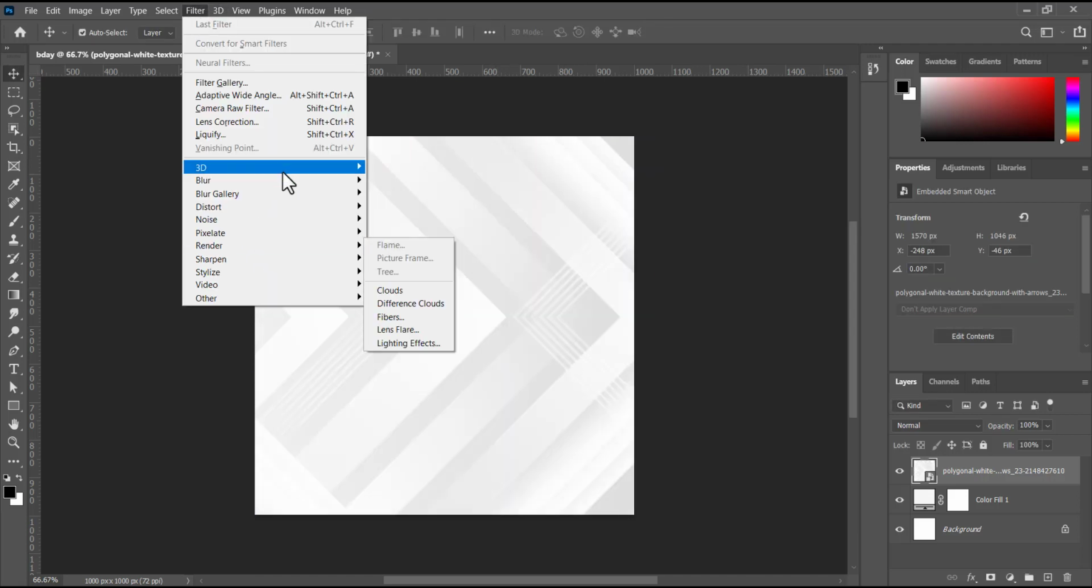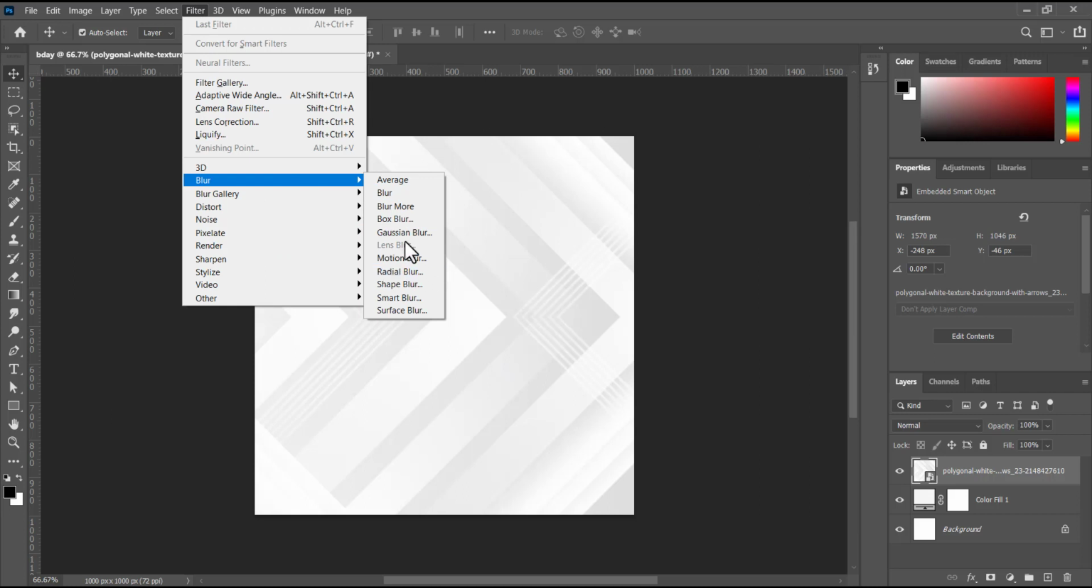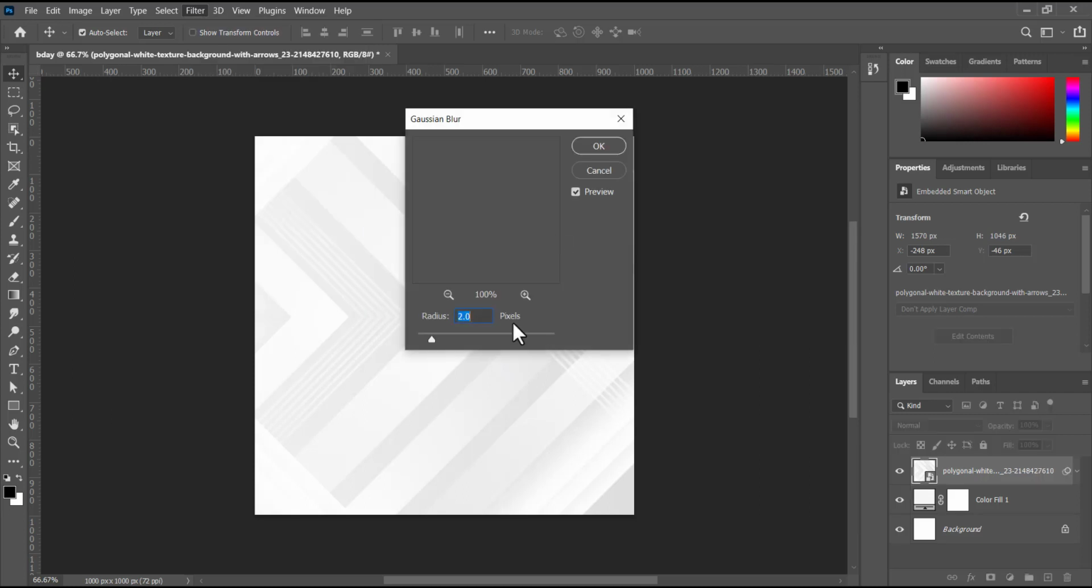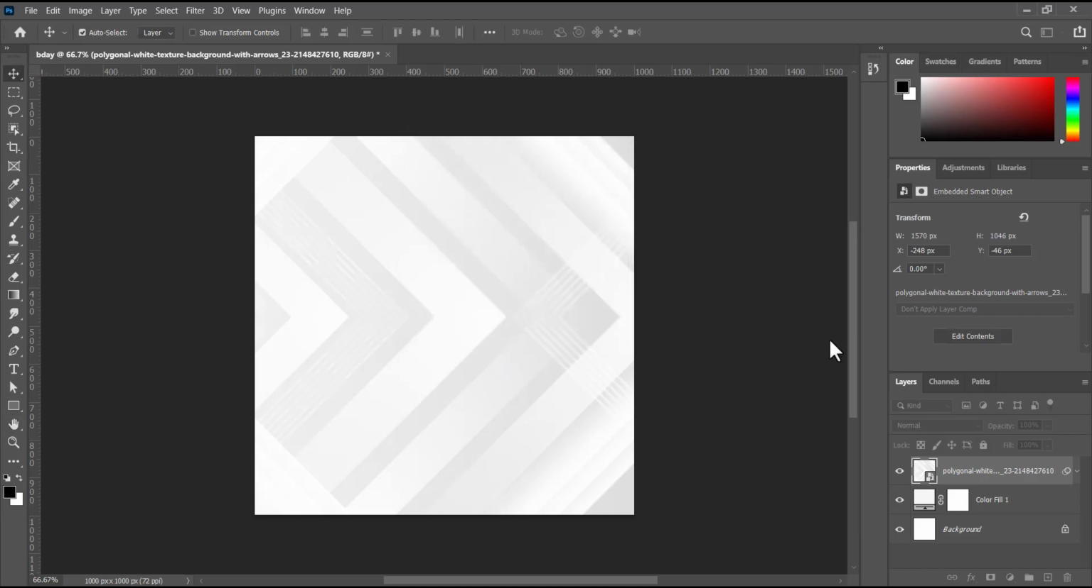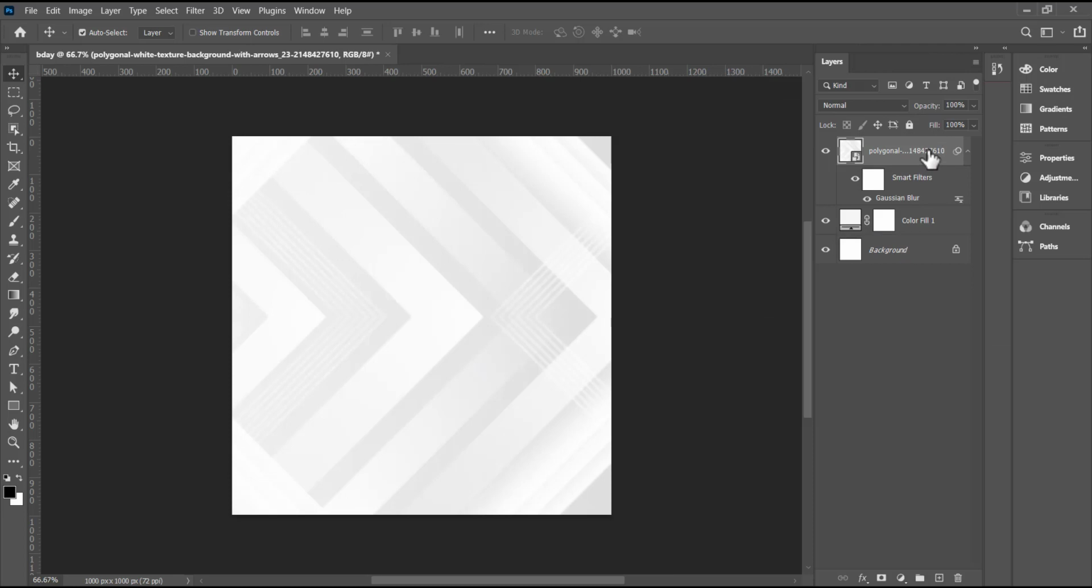Add small blur to it by clicking on Filter, Blur, Gaussian Blur. Set the value to 2.0, then click on OK. Let me arrange my workspace. Now reduce the opacity of the asset to 30.